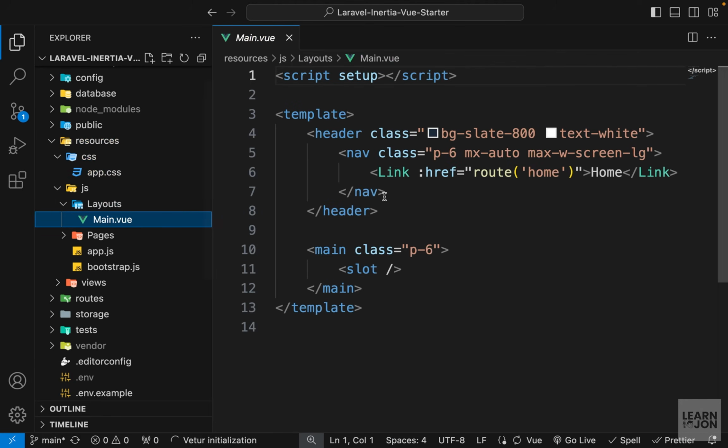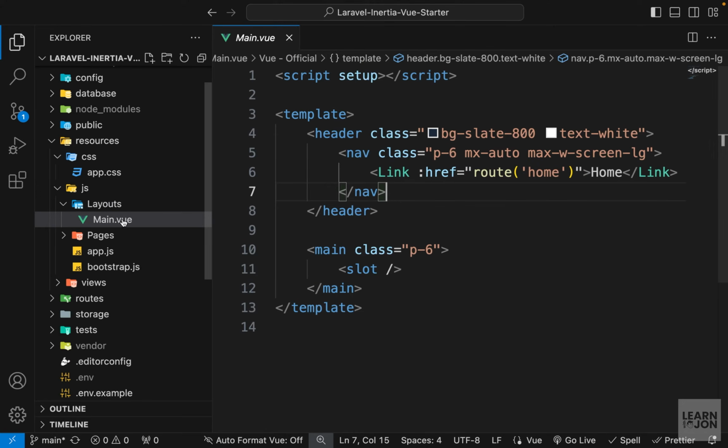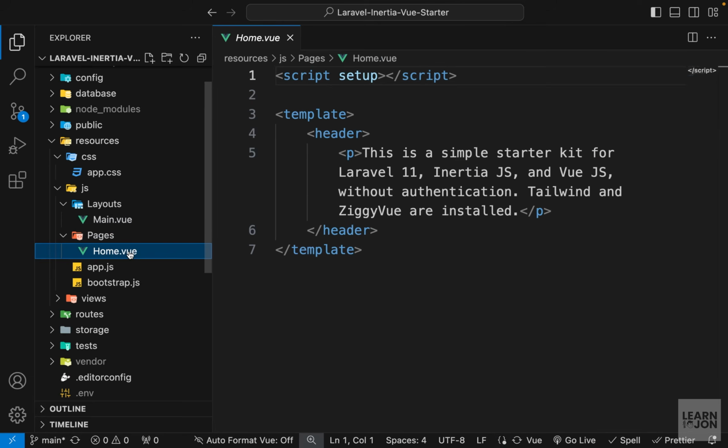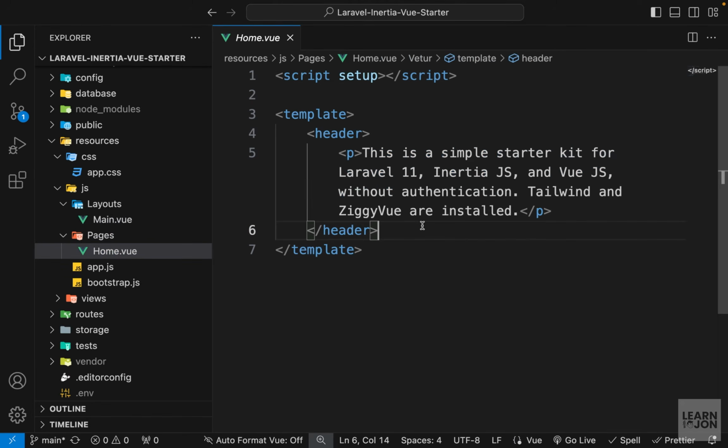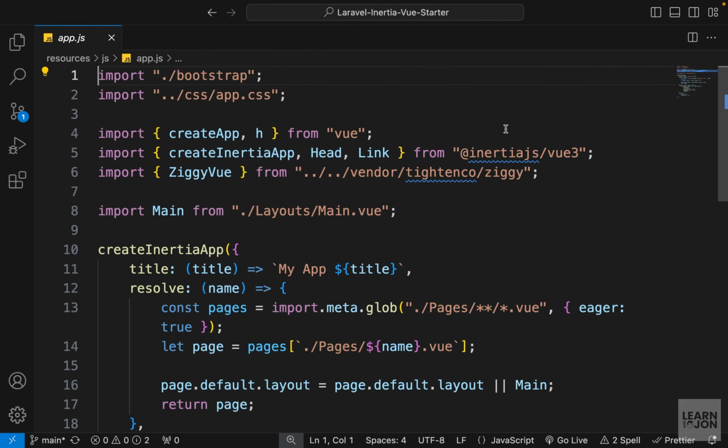So this is the main layout, and it is just a header and a main tag, and we have one link. This is an Inertia link, which is imported as a global component for our Vue application. And next we have our pages, which is just a home page and just a p tag. So there's nothing fancy going on here. And in our app.js, which is the core of our application.